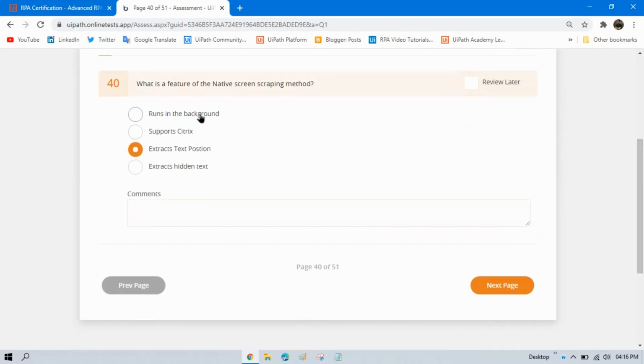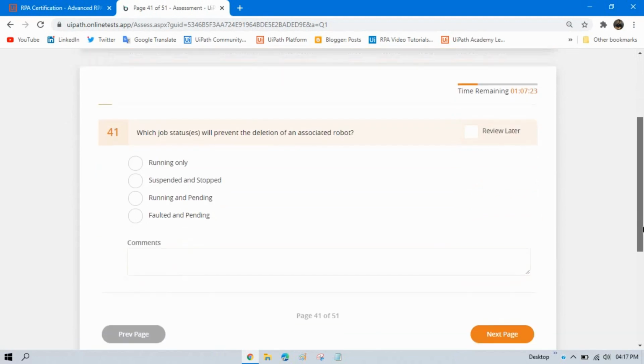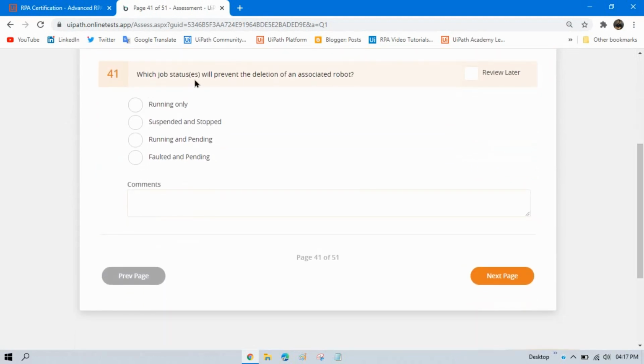Runs in the background? No. So click next. Now 41. Which job status will prevent the deletion of an associated robot? If the job is either running or pending, meaning the job is assigned to the robot, then we will not be able to delete any robot. Click next.